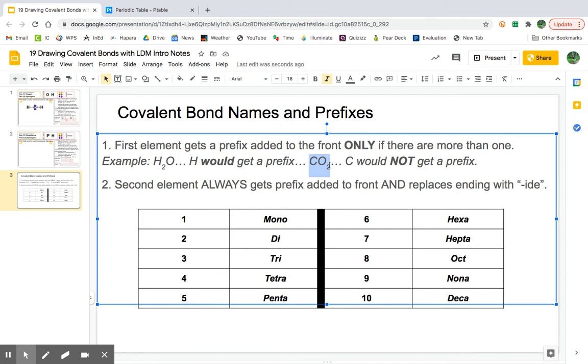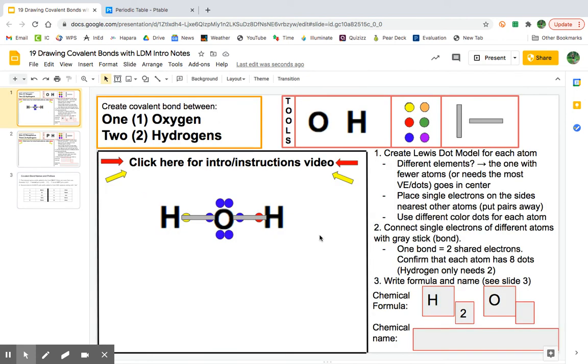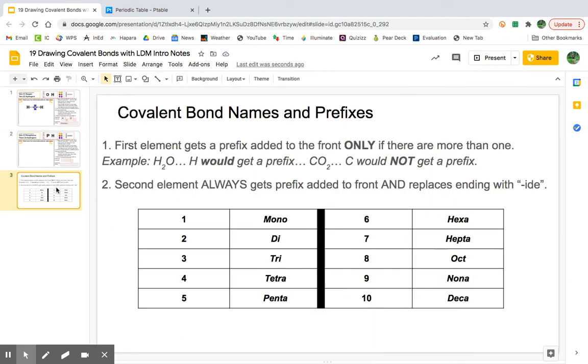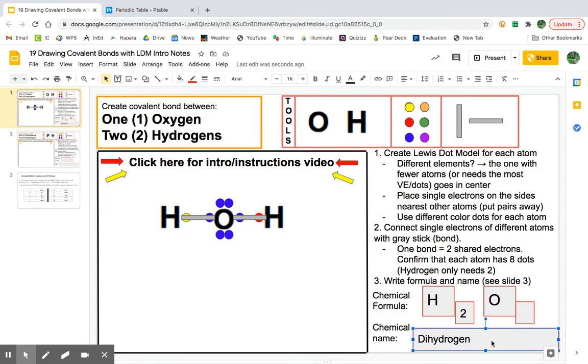If you're familiar with CO2, that's carbon dioxide. There's no prefix on the carbon. It's just carbon. But for what we're looking at here with hydrogen, we are going to give hydrogen a prefix for 2, and that's di. So we'll come back up here, and we're going to type in dihydrogen. And then we got to come up with a special name for the oxygen. Well, if we come down here, we see the prefix for just one is mono. And so we're going to come back up. We're going to use that prefix mono.